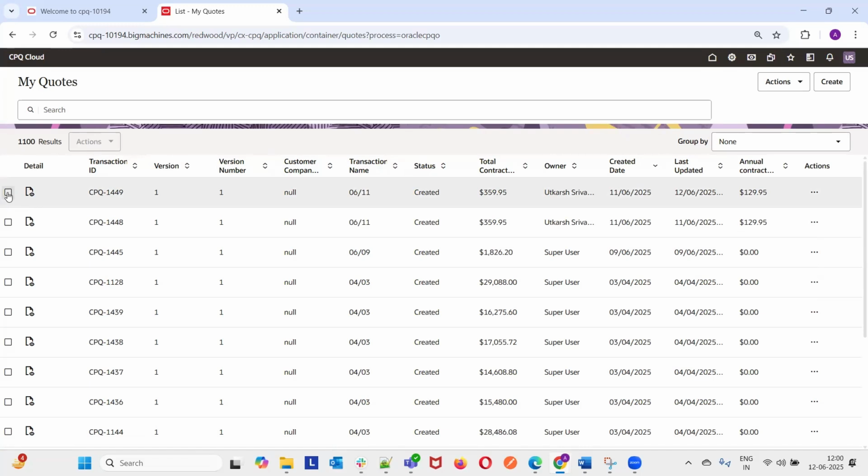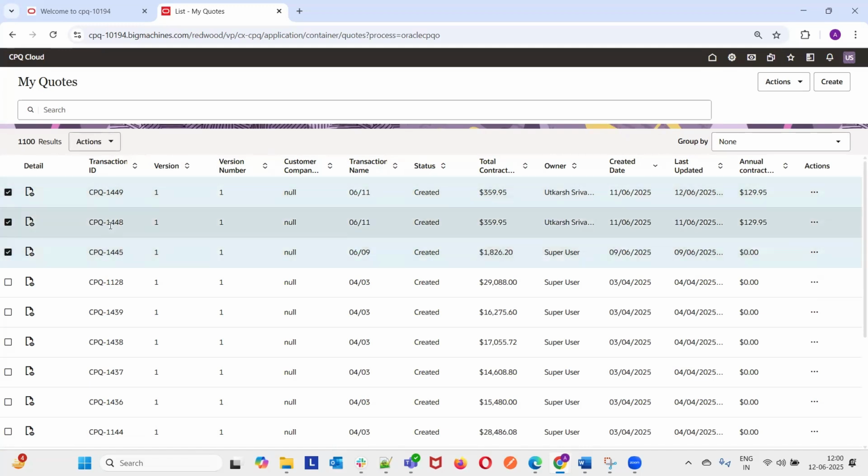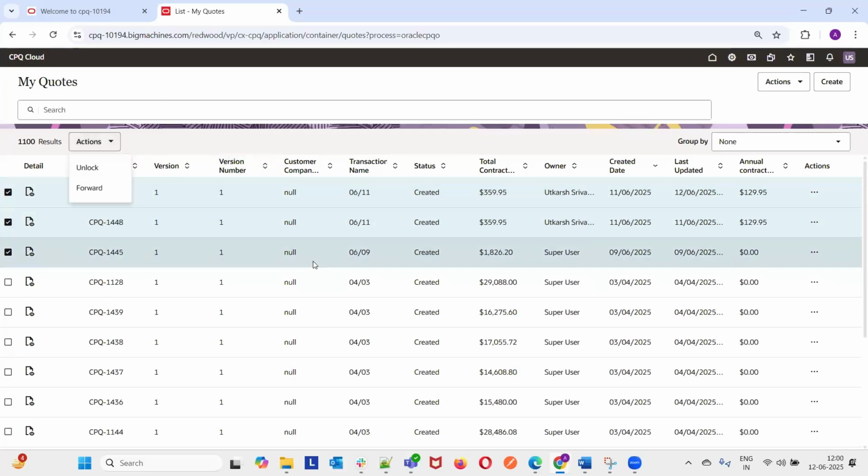But if we want to apply any feature for more than one transaction in one go, then as soon as I've selected more than one transaction, this is enabled, and from here we can unlock, forward, or archive the selected list of codes.